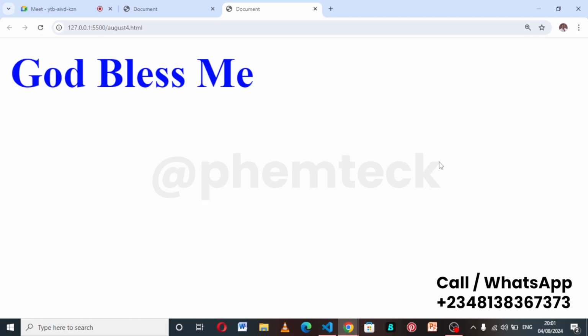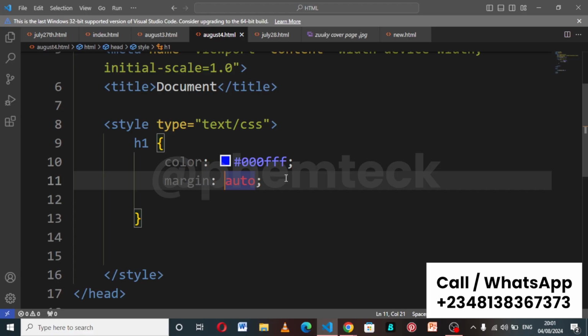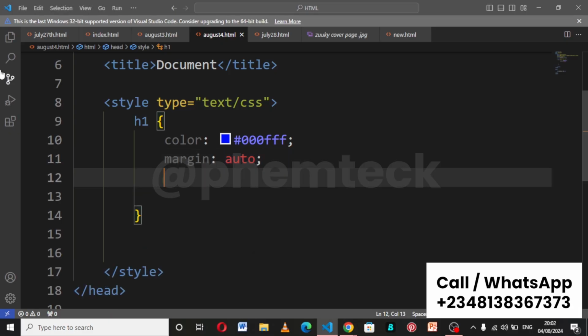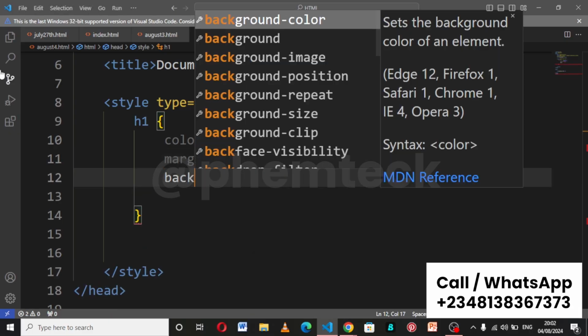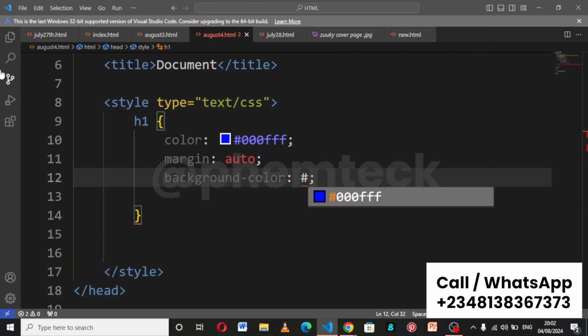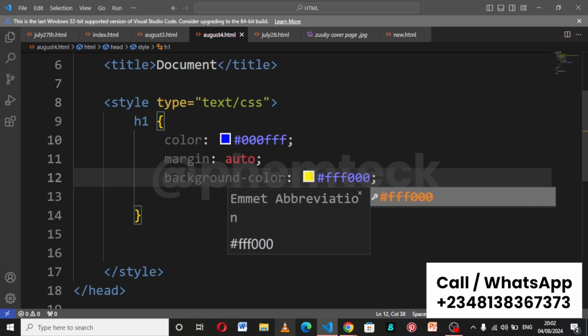Okay, let me see what is actually going on there. Let's see. Okay. Margin auto. Okay. Now let me give it a background color first and see where that actually stops, so I'll be able to tell why it's not moving. Background color is to give the text a background color, as the name implies. Let's just make it yellow. Yellow is FFFF00, the reverse of the blue. Take note of that. That's how you can master it.